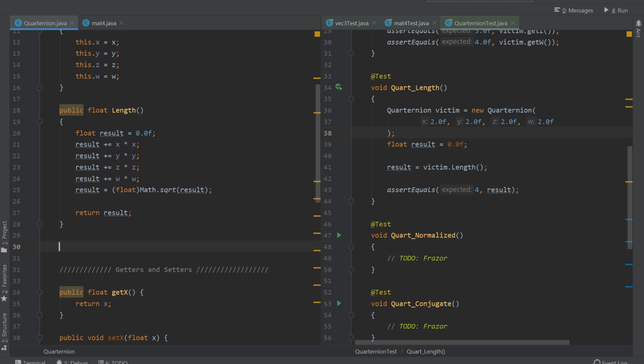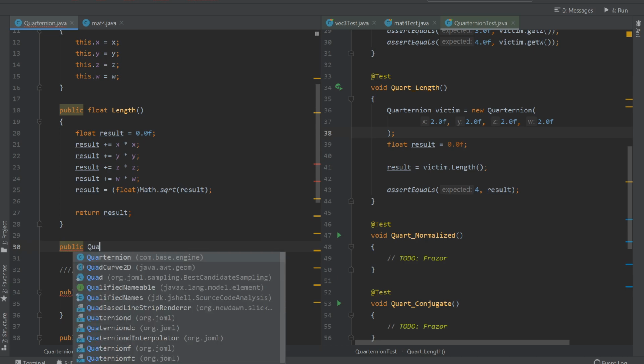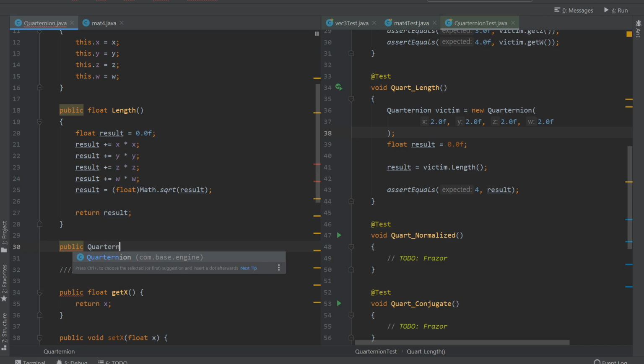So what am I looking for here? Normalized. Yeah, it's just going to return a quaternion. Oh God, why did I choose to do this? Oh dear. Quaternion. So that's what it's going to return. And it's just going to be normalized.